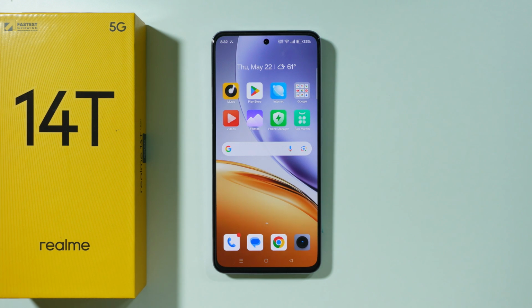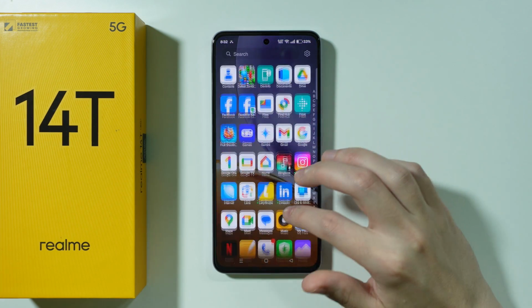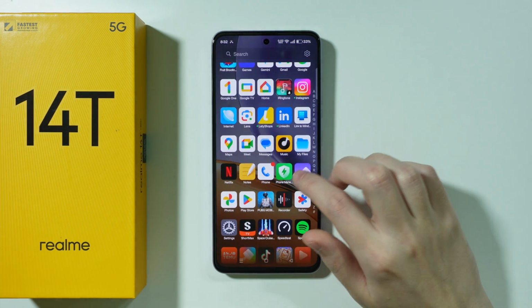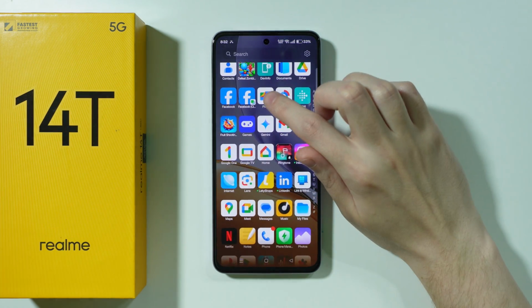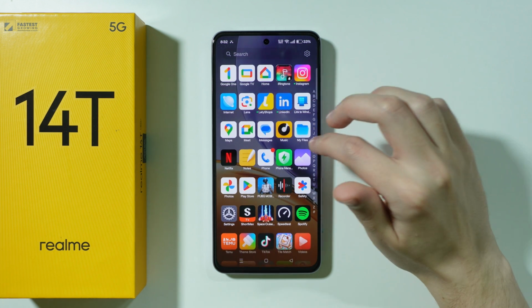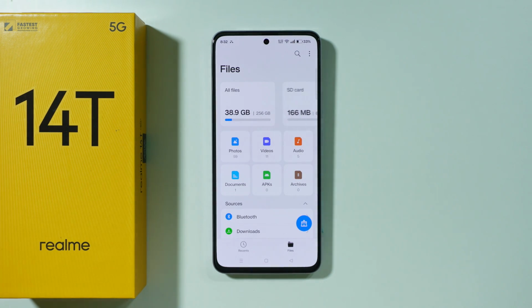If you want to move data to the memory card or from the memory card on the Realme 14T, then first of all we're gonna go to the app drawer and we can use, for example, the My Files app. You can also use the Files app by Google. In both cases it looks pretty similar.